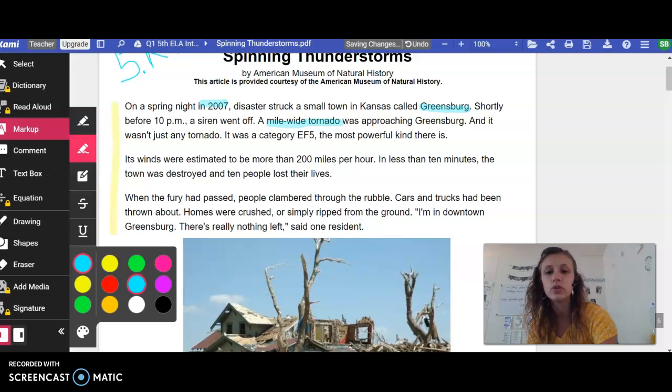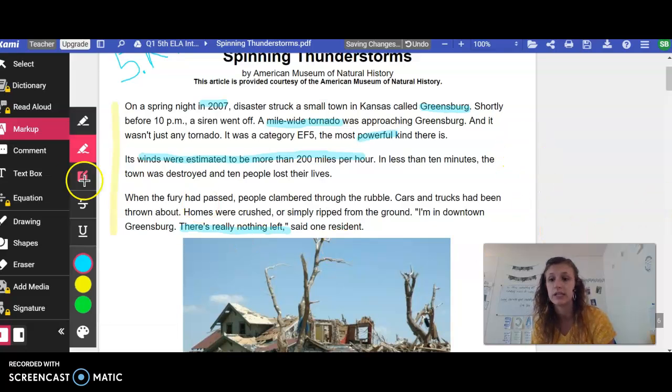It says it was super powerful. How do I know it was super powerful? Winds were estimated at about 200 miles per hour. And then it talks about at the end, there was really nothing left, right? So what was that whole section about? Well, that section was about a tornado that destroyed the town of Greensburg, right?